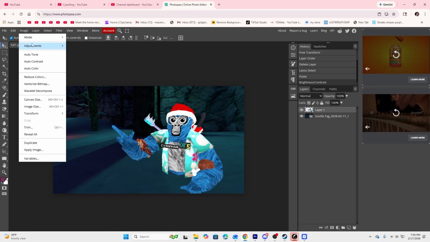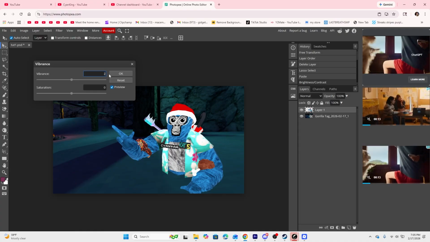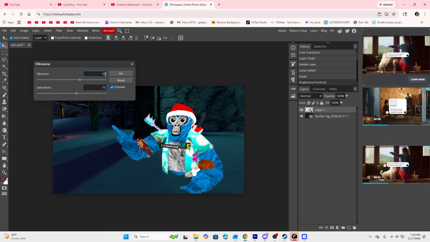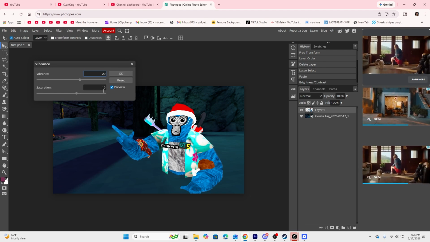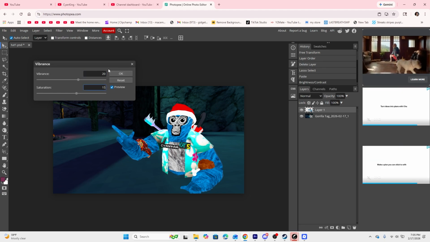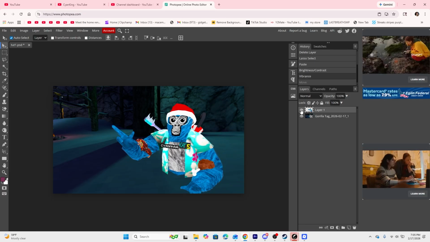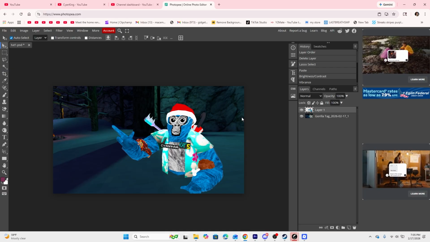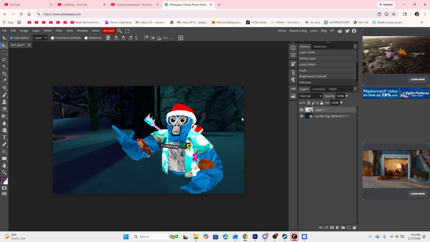Click on Image again, click on Adjustments, and then go down to Vibrance. Now once you're on Vibrance, you can do 25, 15, or you can do 20 and 10. Personally, I do 20 and 10 because I don't like it to be super shiny. So it'll look like this. And compared to the normal monkey, it already pops out a lot more. But we're not even done yet. It's going to look way better by the end of this. So stay tuned till the end and comment down below any questions you have.